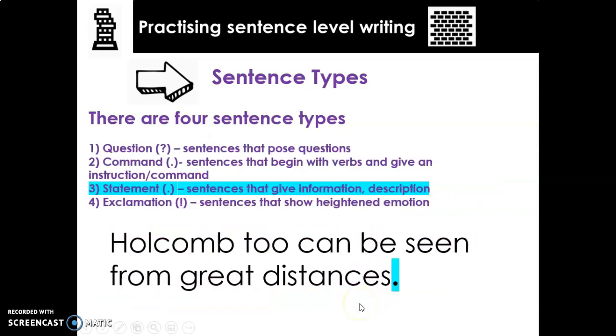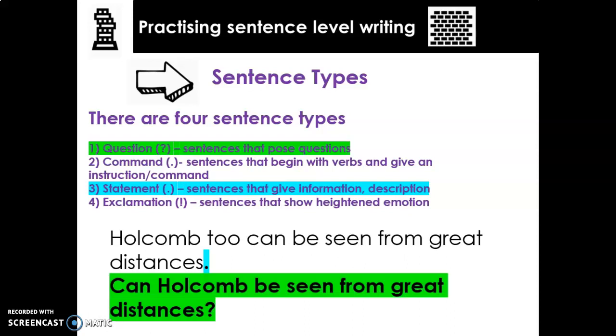So just to quickly show you some of these in use, Holcomb too can be seen from great distances. So we see this in the text today. There's our full stop. Now, if I'm going to create a question, I have to change my structure. So can Holcomb be seen from great distances?